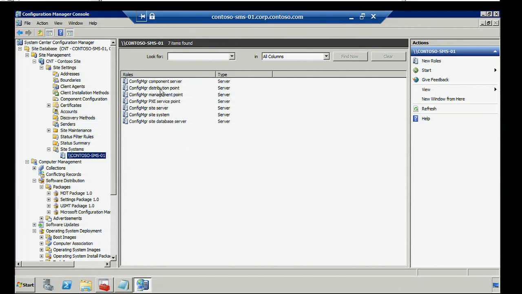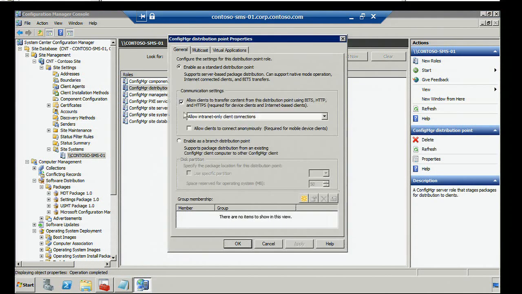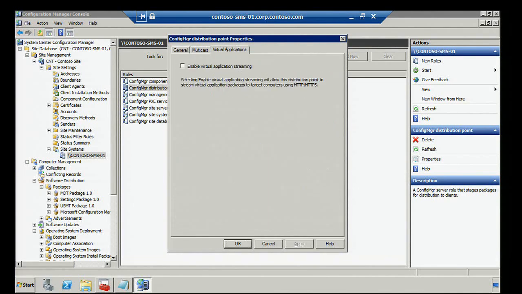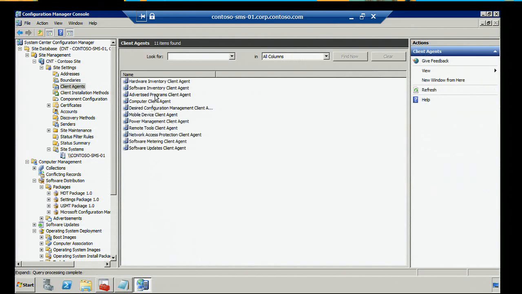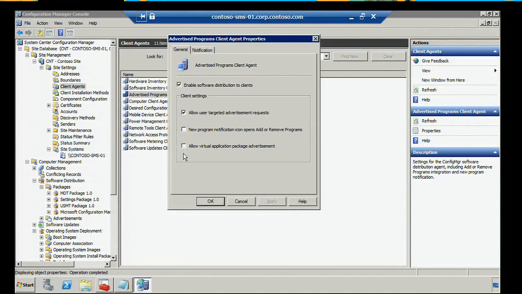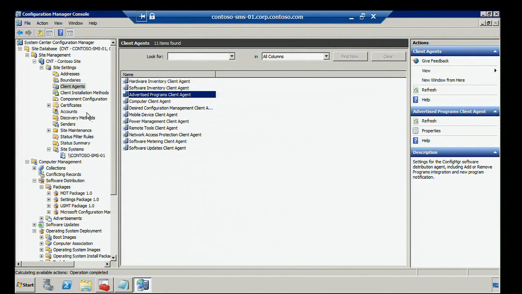First, on the distribution point, we need to make sure that we've enabled BITS, HTTP and HTTPS streaming. That is enabled in this case by default, but you want to make sure this checkbox is enabled. Second, we want to enable virtual application streaming on the distribution point by enabling this checkbox. And then the second thing we want to do is, on the Advertise Programs Client Agent, we also want to enable advertising virtual applications. So with those options enabled, we're ready to go.